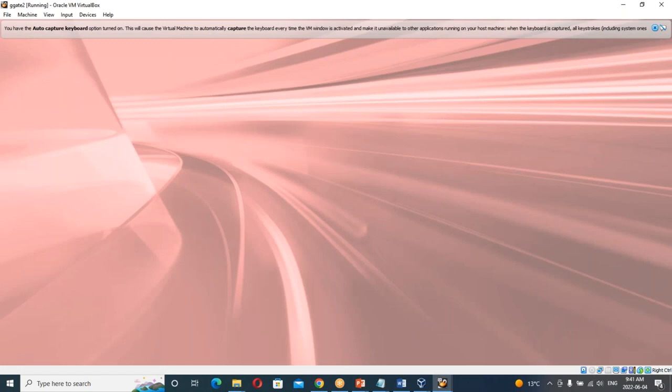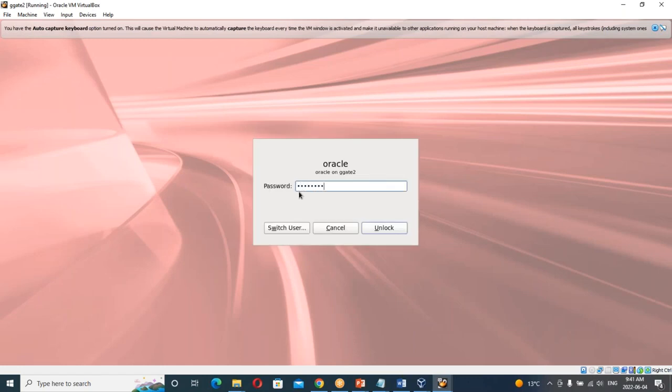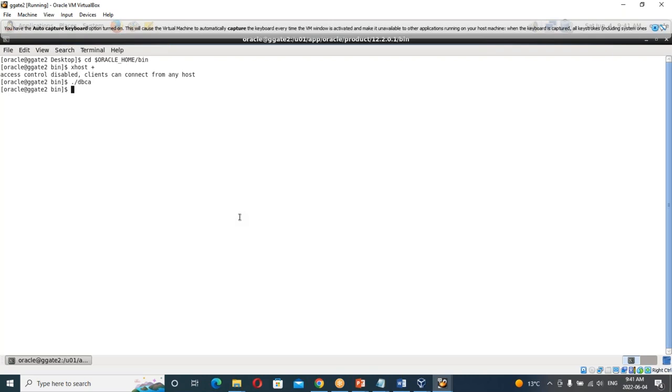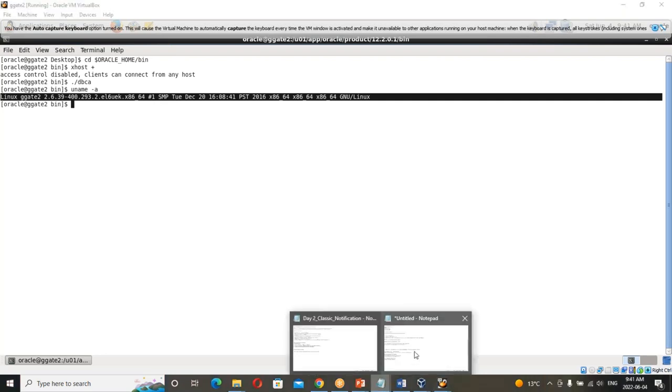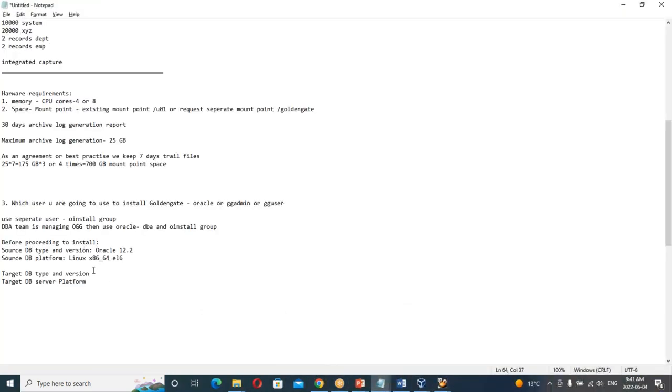In our case, source and target are the same. ggate2, which will be acting as the target, is also the same. The uname -a output is the same, and the database type and version are also the same. Both are exactly the same in our case. If it's different, as I told you, your source and target can have different database types, versions, and platforms. Once we have noted that down, x86_64 Enterprise Linux 6.